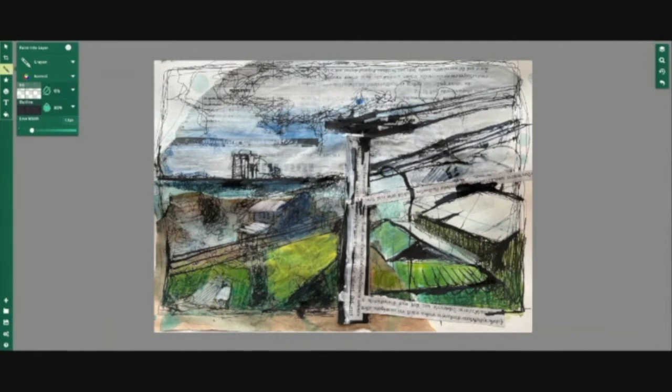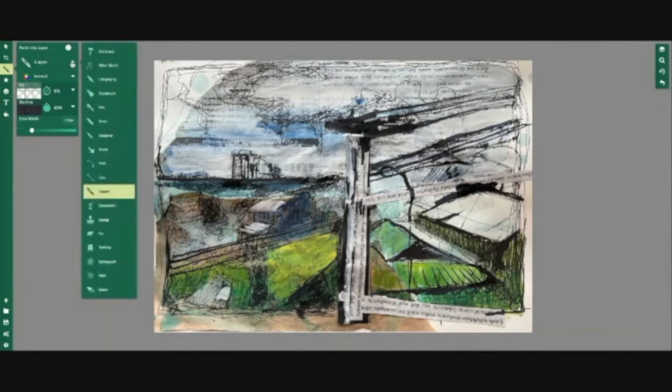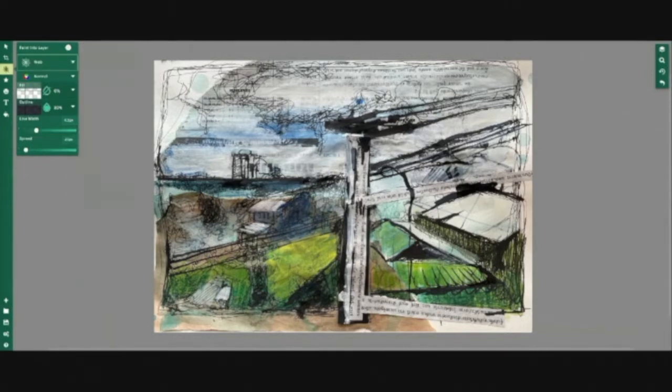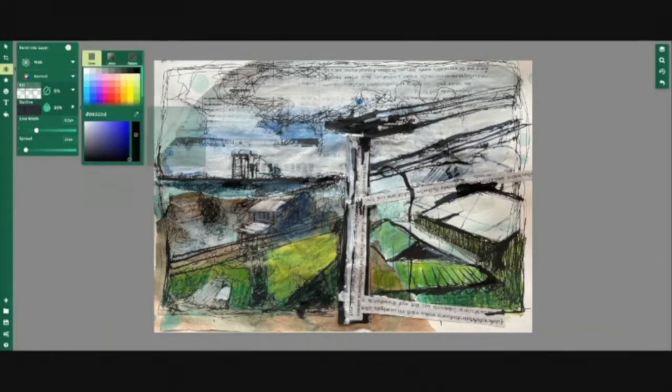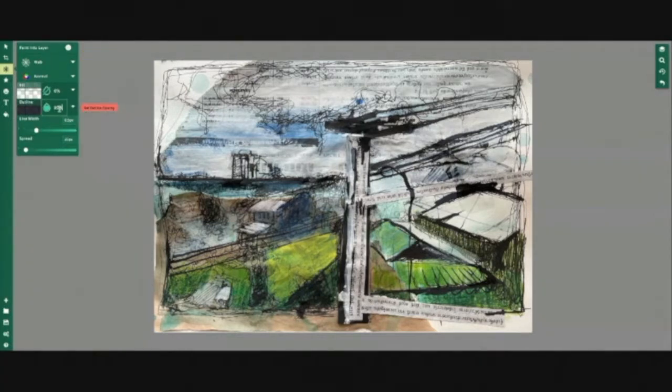In this case I was starting off with one of my favourite tools, which is the web tool, and that automatically creates a sort of spider web effect. You can change the colour, you can change the percentage of how transparent or how strong that colour is, as well as being able to change the thickness of the line and the radius of the spread as well. So you can make it thicker, denser, or lighter.